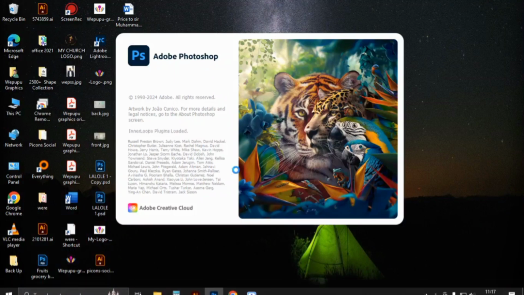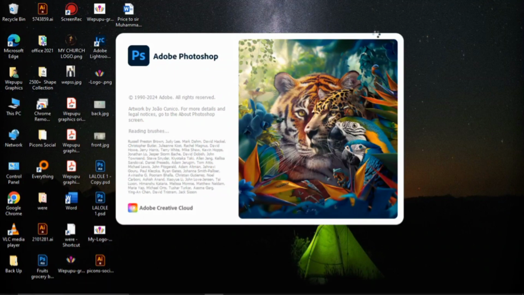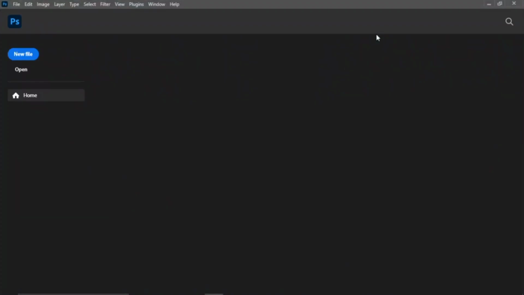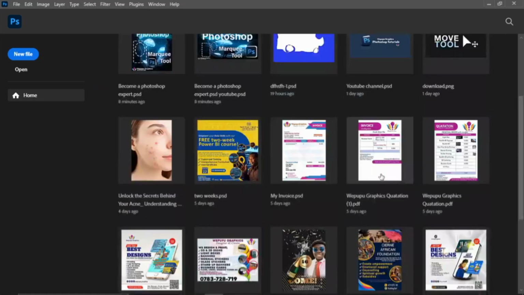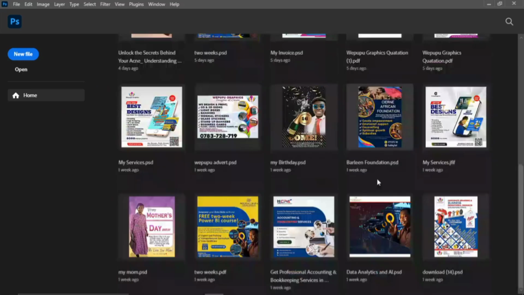Now as it opens, I want to explain what a Marquee tool is. A Marquee tool is a selection. You select, I can just say it's a selection the way you want. So it selects a specific area in an image or in an editing where you can edit it as you want in the specific selected area.